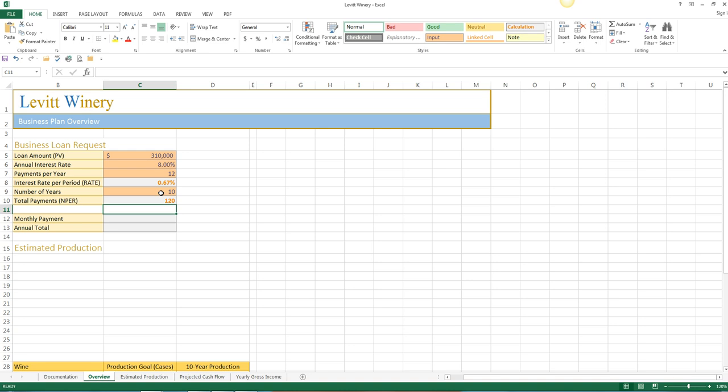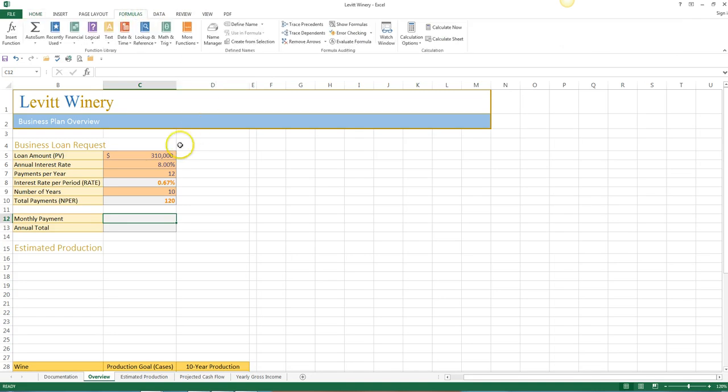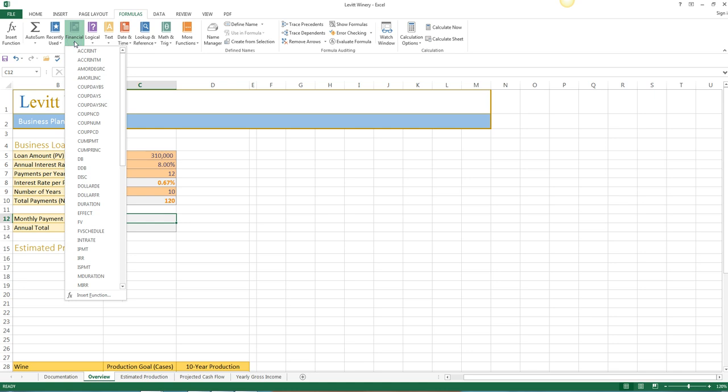Okay, let's move down to using the payment function. Step number 1, select cell C12. On the ribbon, click the Formulas tab to display the function library. In the function library group, click the Financial button. Scroll down and click PMT in the list of financial functions. The function arguments dialog box will open.